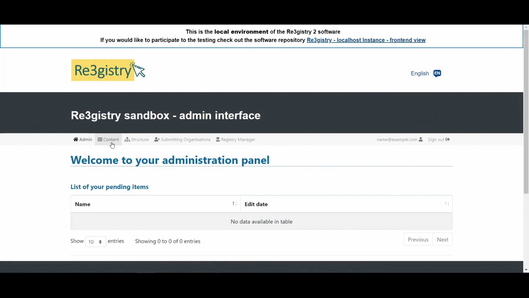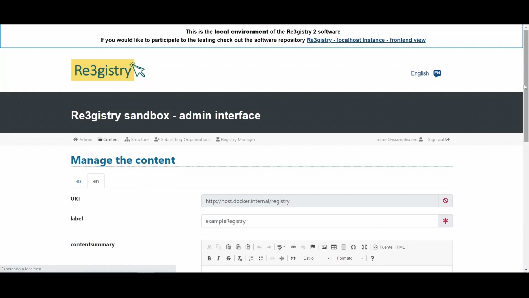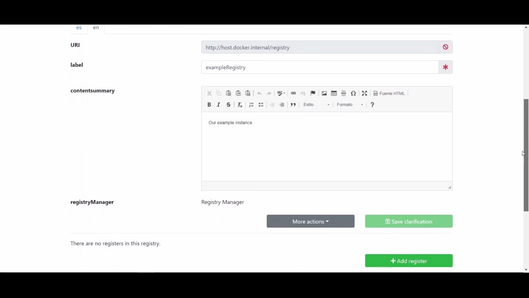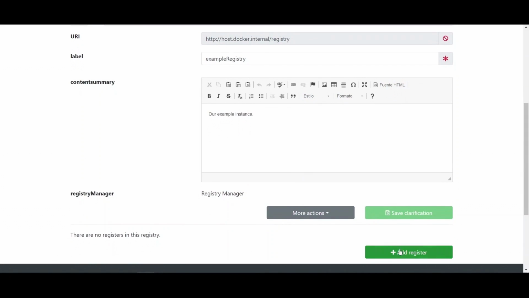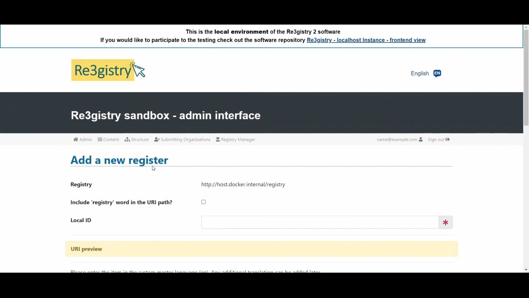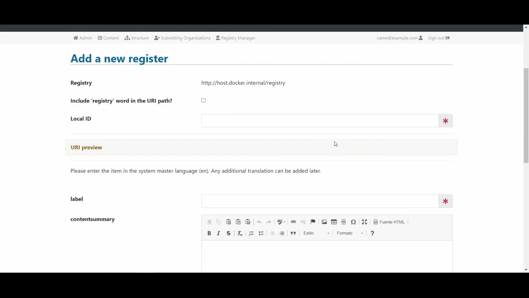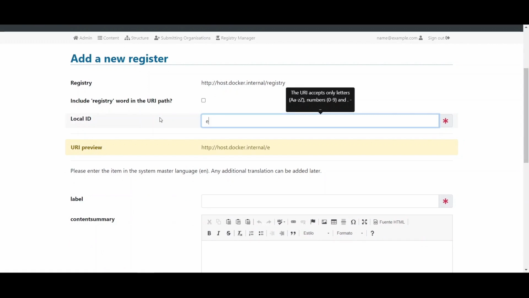In summary, the registry software allows us to create lists of things. These original lists are what we call a register. Here we can see the process of creating a register. And up next we will see how to create items inside of these lists.